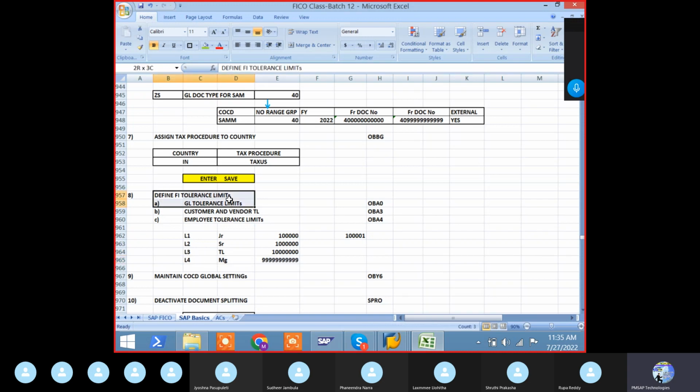Any tolerance limit is nothing but defining the limits. GL case, GL limit: debit post this much only, credit post this much only. And customer case, up to this credit, post it to this customer. In case of revenue is less than this, then don't post. More than this, then don't post. Like that we can define the controls under tolerance limit: GL limit, customer vendor tolerance limit, and employee limit.